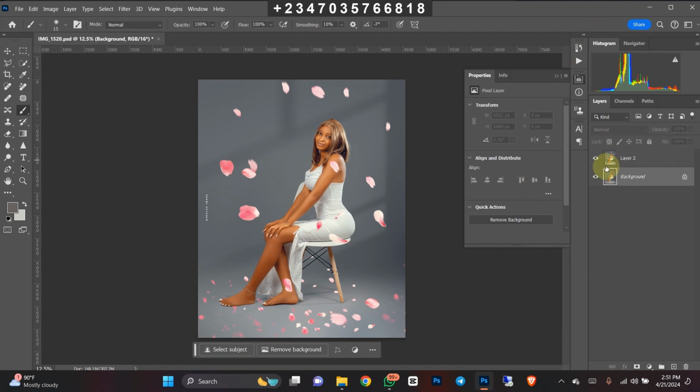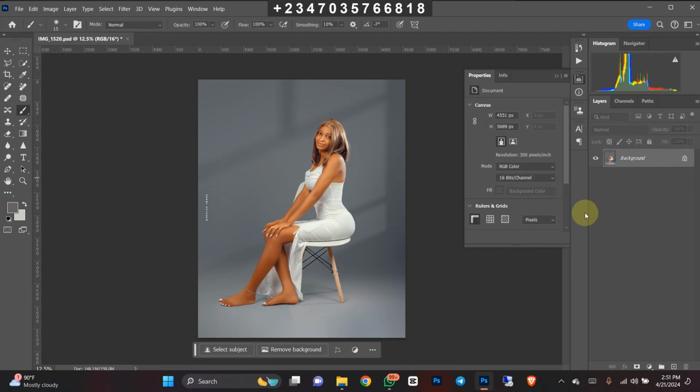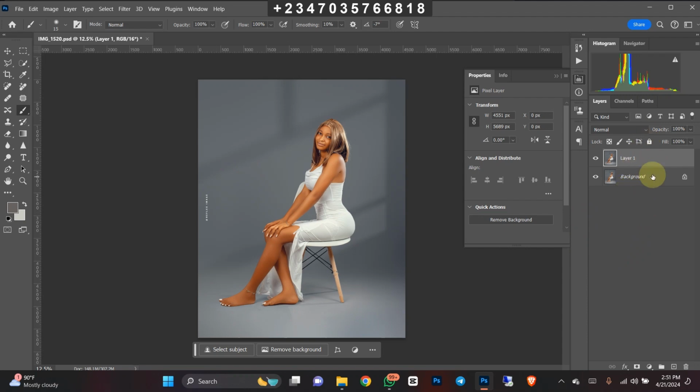The first thing you need to do: this layer over here is not necessary. This is just a sample layer, so let me delete this right now. I just have to duplicate my layer by clicking Ctrl J. Once I'm done with that, I'll select my subject. You can use any tool to select a subject, but I already saved my selection because I don't want to waste more time in this video.